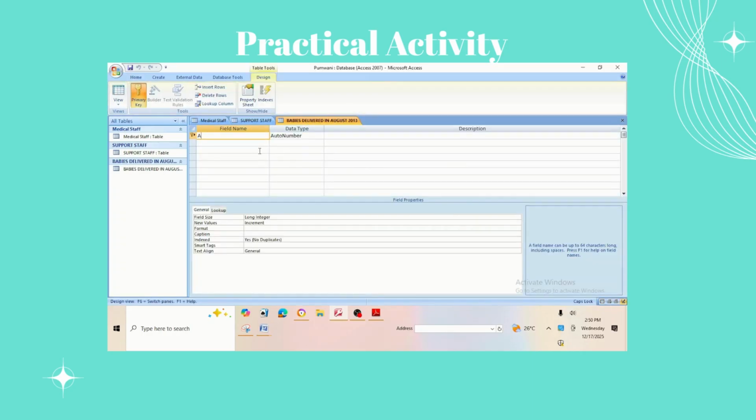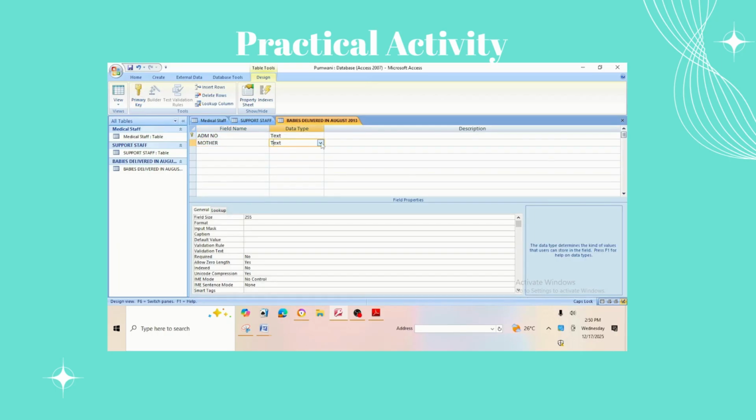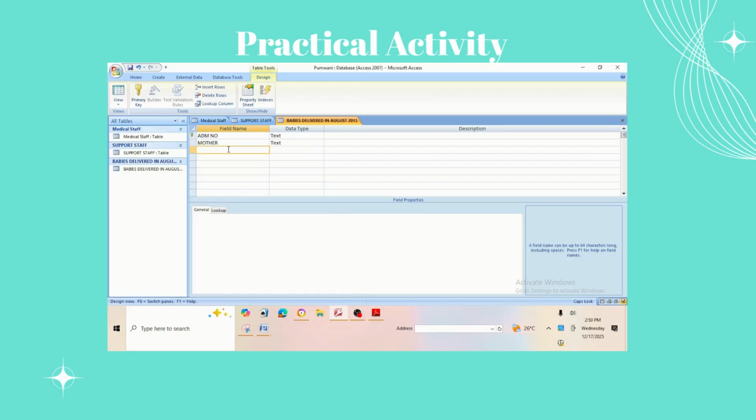Okay. Then you have to create. Now we are creating the columns. And just like I said, each and every table must have a primary key. For our case, for the babies table, it's the admission number. And the data type is automatically text since our data has both letters and numbers.